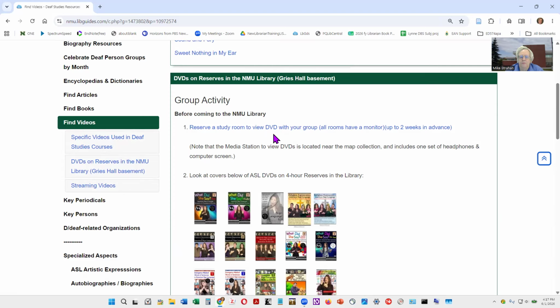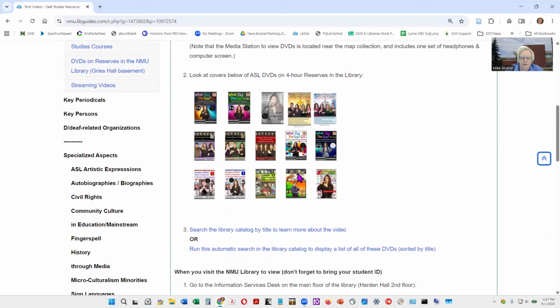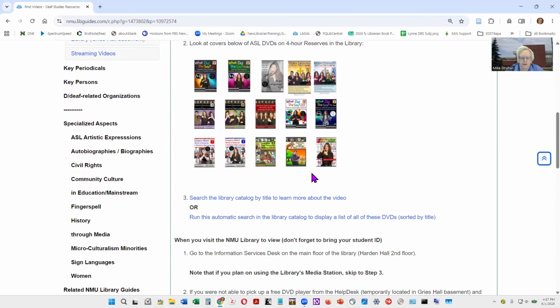We have a link to where you can reserve a study room. We encourage you to do that before you come into the library. You can reserve them up to 2 weeks in advance. There's a huge monitor in each of them. It's real easy to plug in your laptop and view them that way as opposed to the small screen you have on your laptops. You can look at the covers of each of these DVDs.